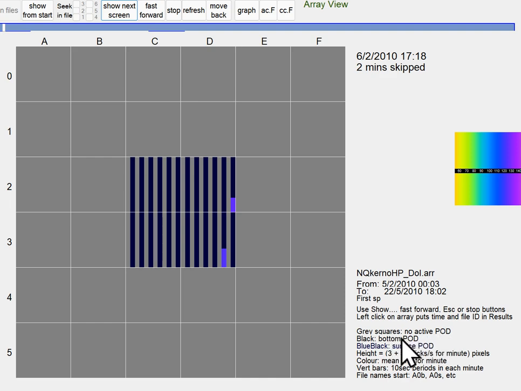Grey squares, no active pod. Height of the column is the click rate, the average for the minute. The color is the mean frequency of the clicks. So show next screen. So we've only got 4 pods going at this point.